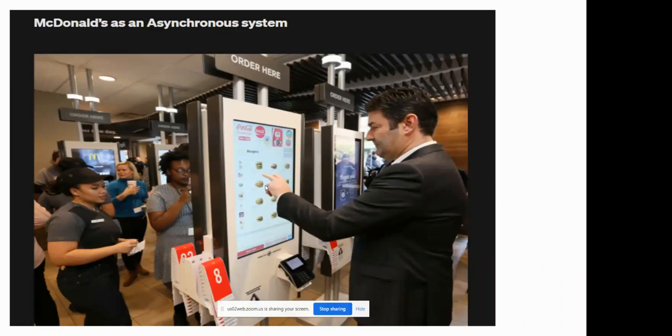Also, let's say the first person is ordering and you are the 10th person coming to McDonald's and entering your order. Sometimes you will get your order before the first person gets his order, based on the order that you have selected. So that is the advantage in the asynchronous system.